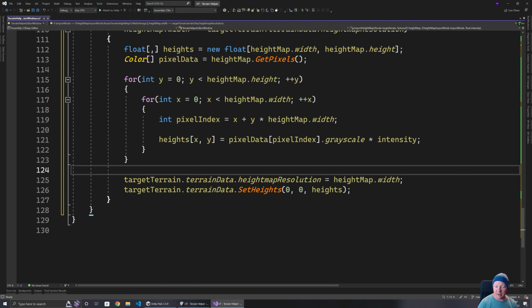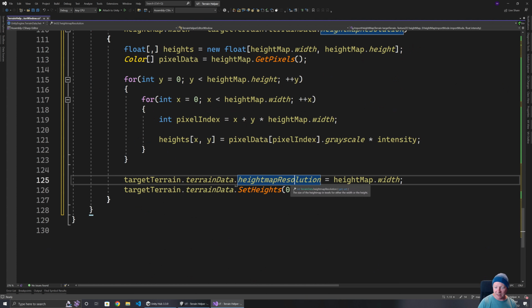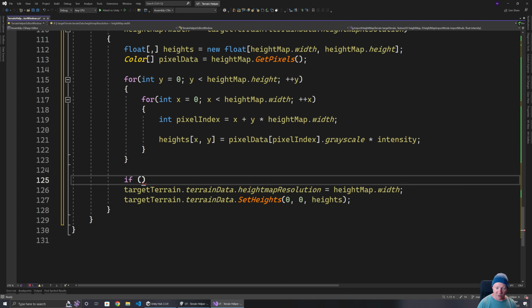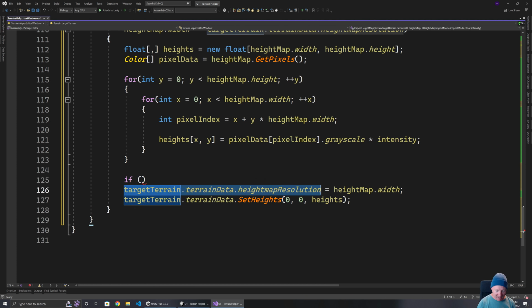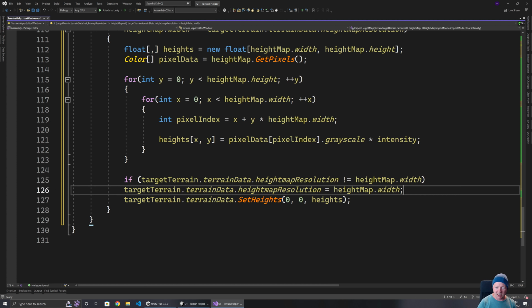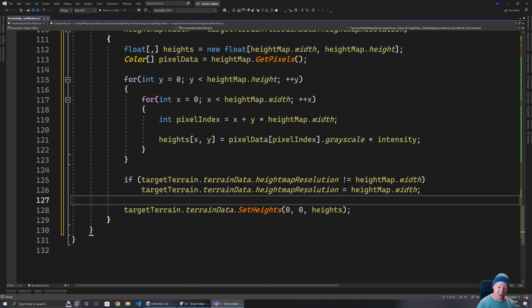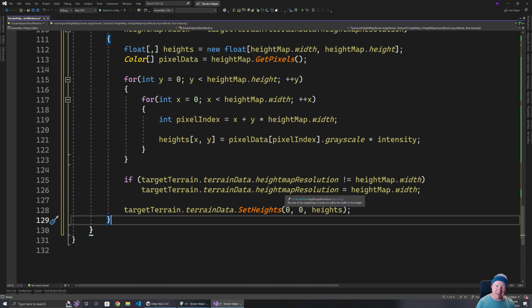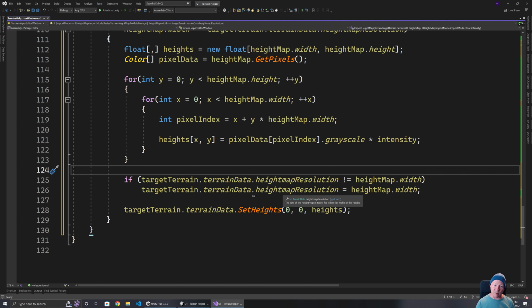And this is fine for it to be going and setting it. We could actually go a little bit of a step further and make it just in case that property is doing anything. So I could check if that is not equal to heightmap.width, just so it's only changing it where it absolutely needs to. Because heightmap resolution is a property, so there is likely additional stuff happening when we set it. So we can just minimize the number of sets that we need to do.